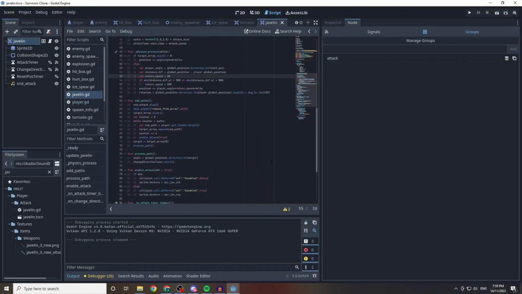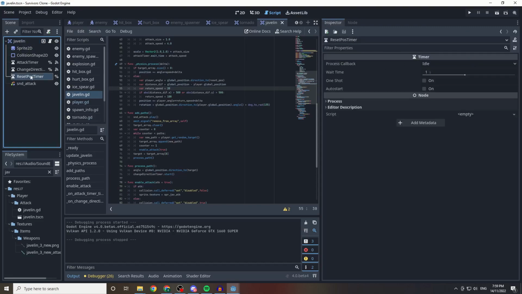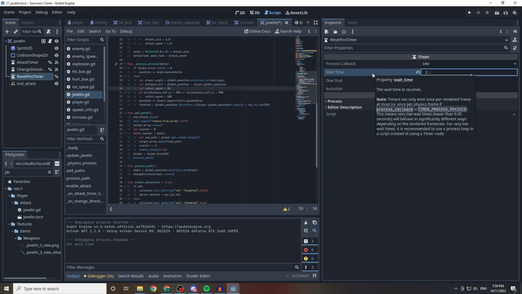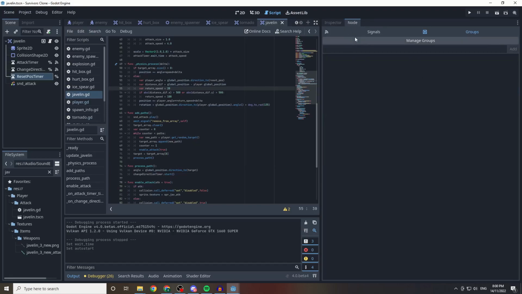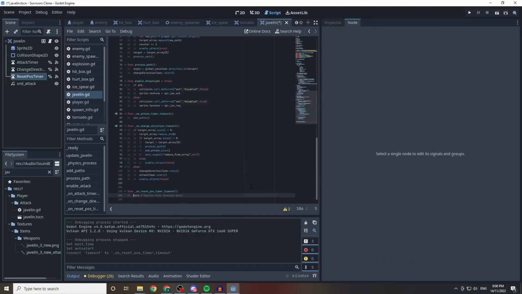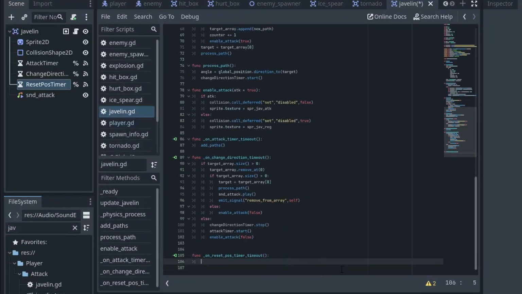So the next thing we need to do is change our reset pos timer. So this is just going to be an independent thing to allow the javelin to float towards a specific point. So I'm going to set this to a wait time 3 seconds, auto start, and we're going to create this timeout. And all this is going to be doing is choosing one of 4 directions.